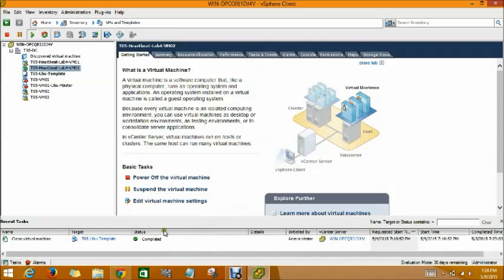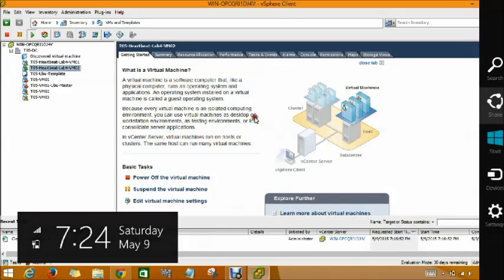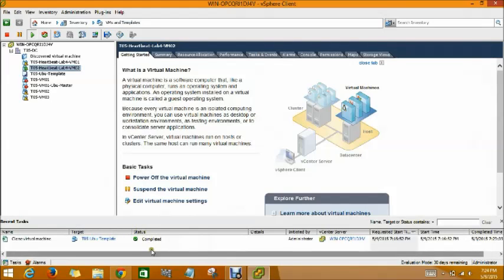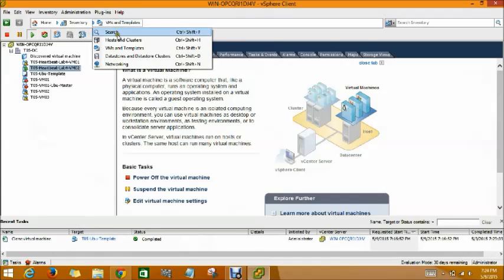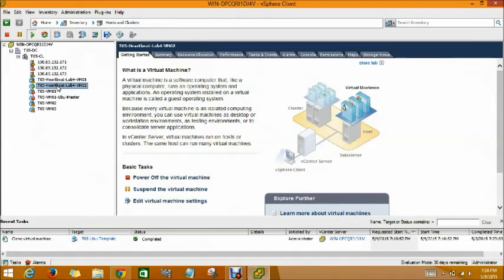So now we can see that the creation of the new VM has already been completed. We shall go check. So you can see that the VM is powered on by itself because we had selected the power on the VM after the creation option.